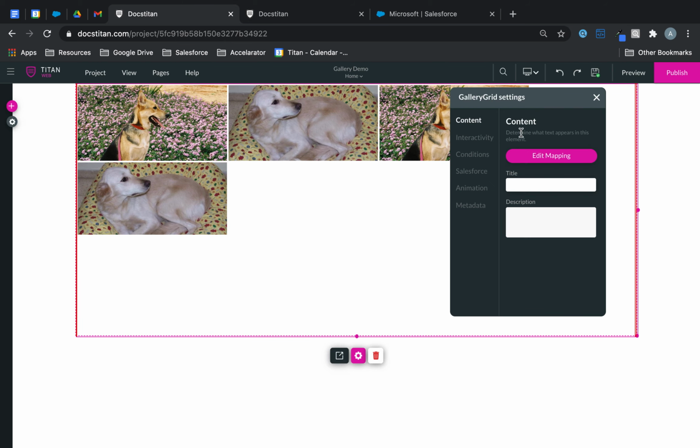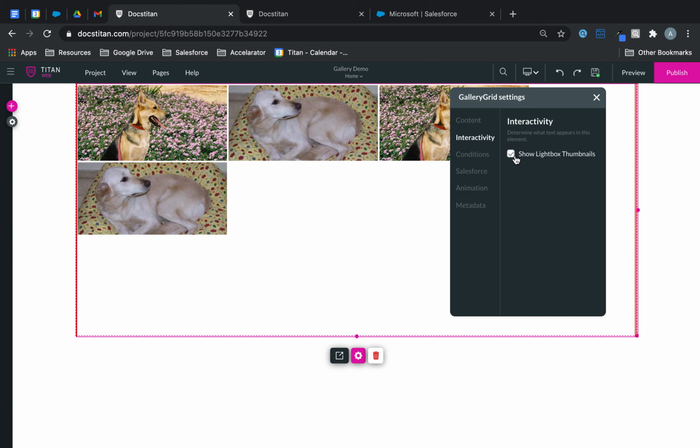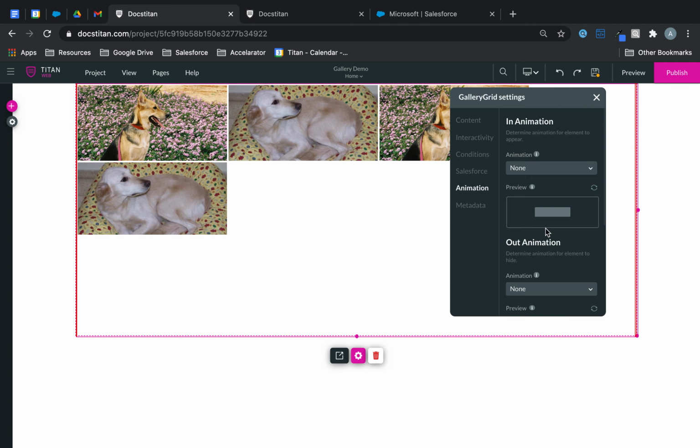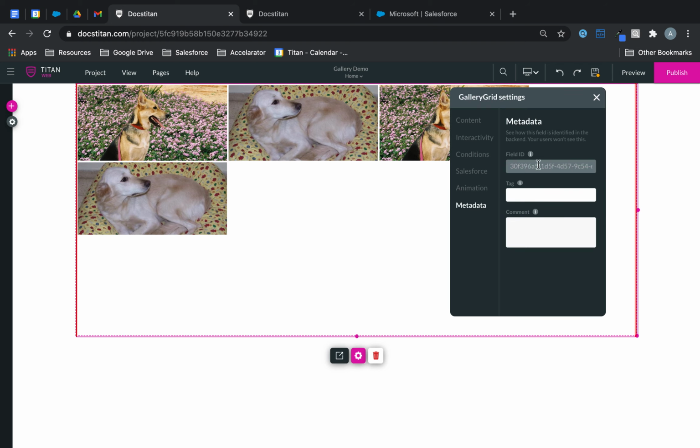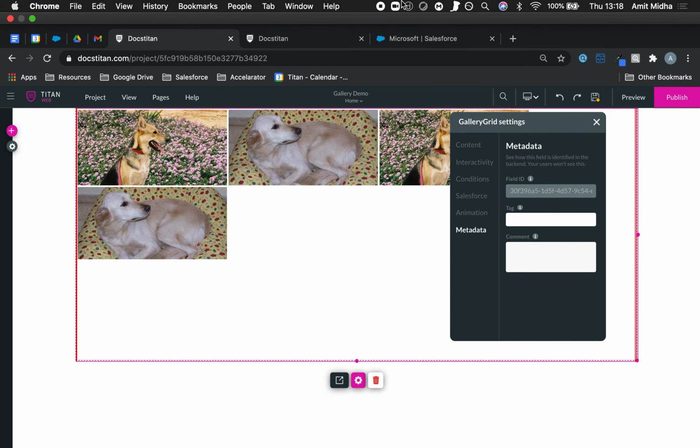Let me show you some of the stuff in there. Here's where you edit your mapping. If you want to show the lightbox thumbnail, check. If not, don't show. You can again set conditions directly. Here's your Salesforce. You can bring them back in animation also. So you can set it back like that, and then it will work in animation. This is where you configure your metadata as well. And yeah, that's how you do it.